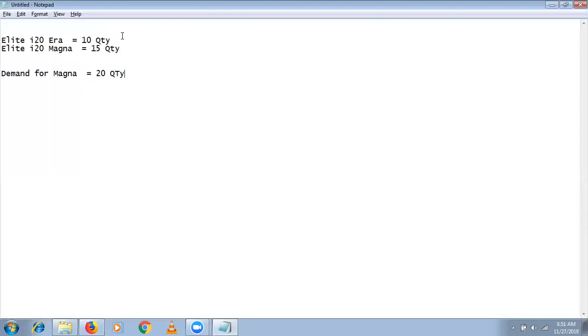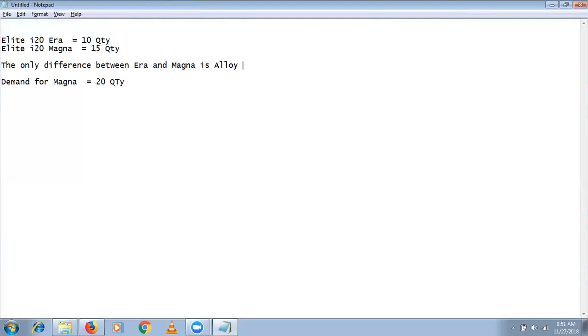Let's take an example: the only difference between Era and Magna is alloy wheels. So this is a plate model wheel and this is an alloy wheel, but I need 20 quantity of Magna. What will you do? Tell me.